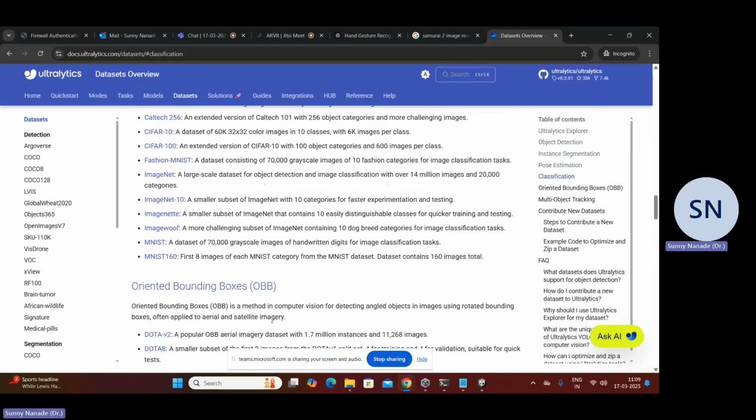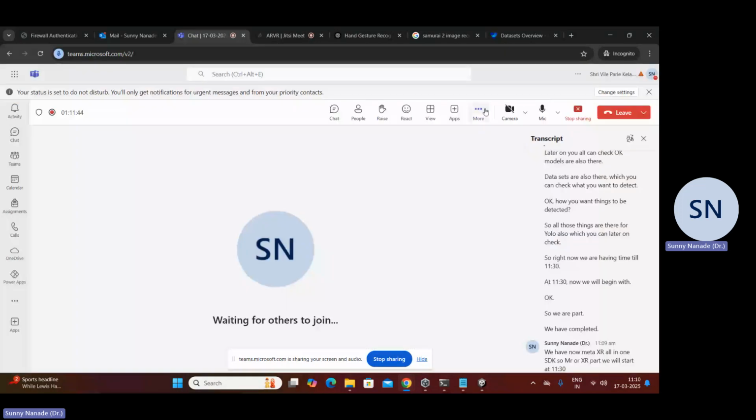So right now we have time till 11:30. At 11:30 now we will begin with Meta XR All-in-One SDK. So VR part we have completed. We have now Meta XR All-in-One SDK. So MR or XR part we will start at 11:30. Meanwhile, if there are any issues, please let me know.